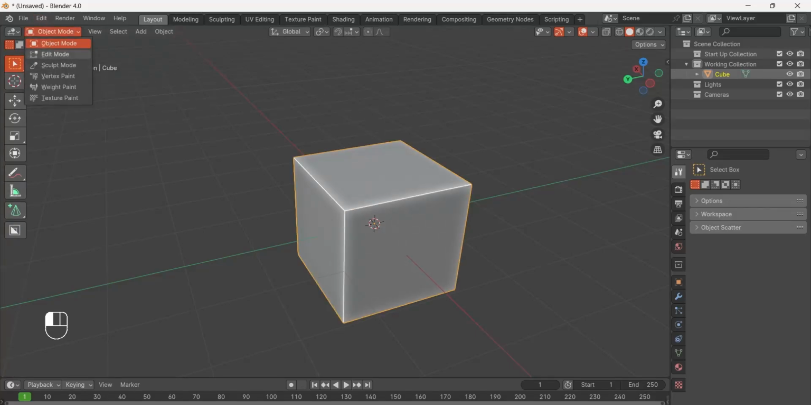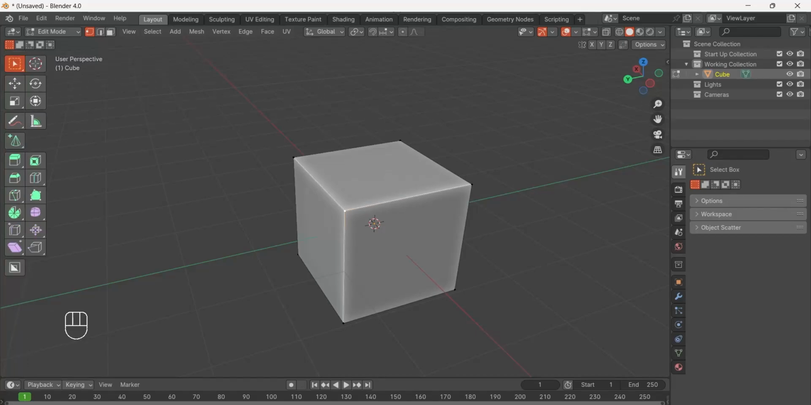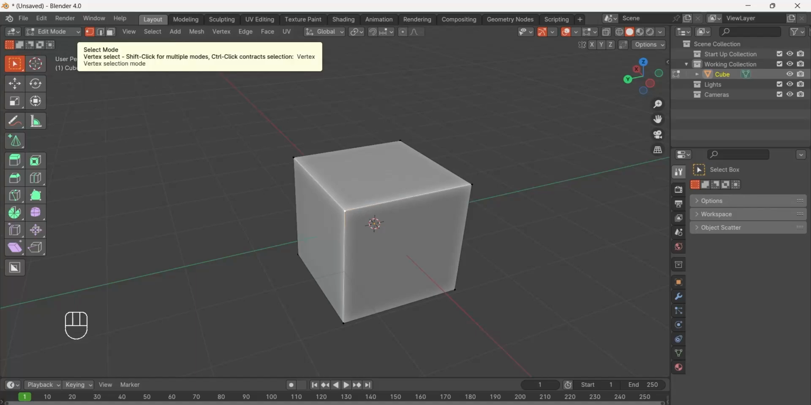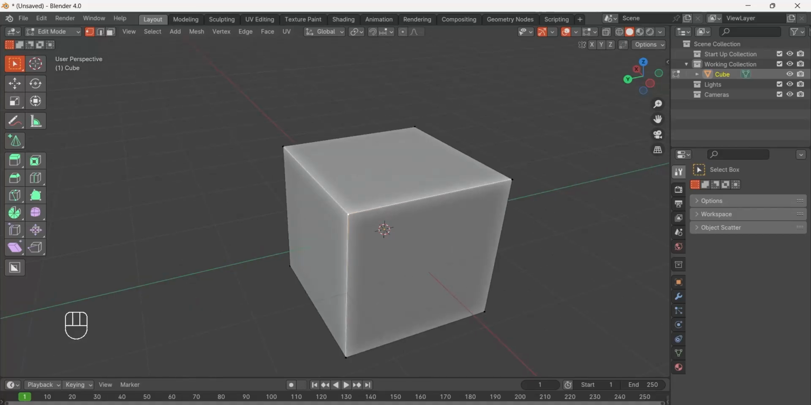It's the same in edit mode. But what is so different? Before teaching you about these tools, I want you to know that these are very important, because in the 3D space in Blender we have three things. We have vertices. These points are called vertices.